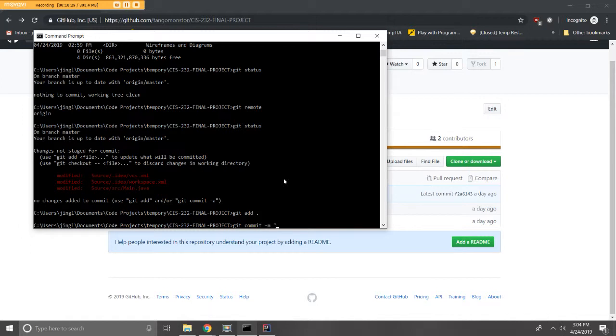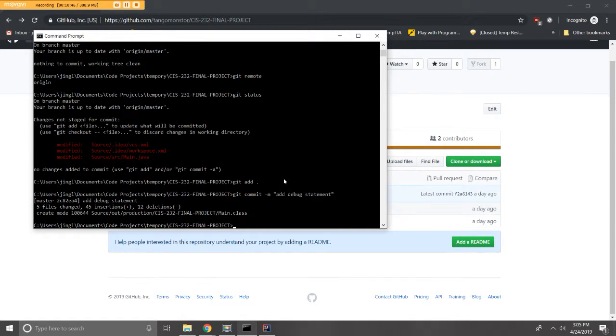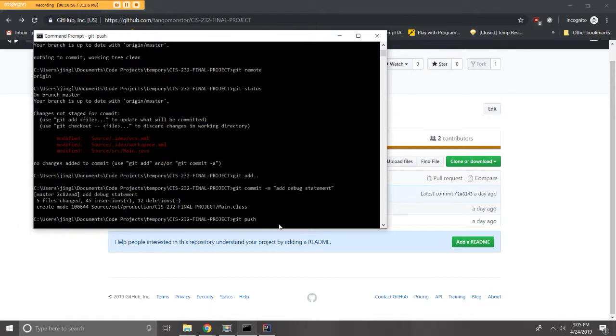And then this statement's important. It'll also say what you did. So let's say you added a button or something like that. In this case, you added a print statement. You say add debug statement. Okay. So now when I go to git push, this should send it up to the server.